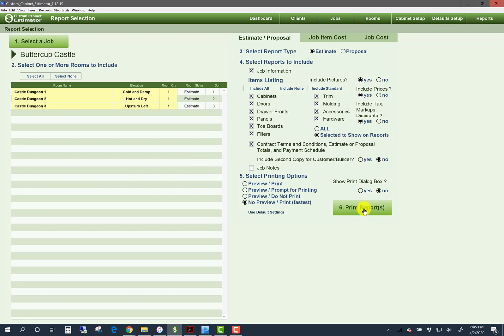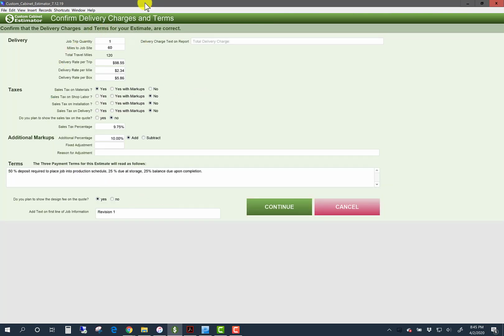So I'm going to say print report, and then we get this review right here. And this review is some of the questions we were asked early on and some additional items. So is it still one trip? And so we think this is important that you did this initial set this job up and put in a trip quantity and miles to the job way early on.